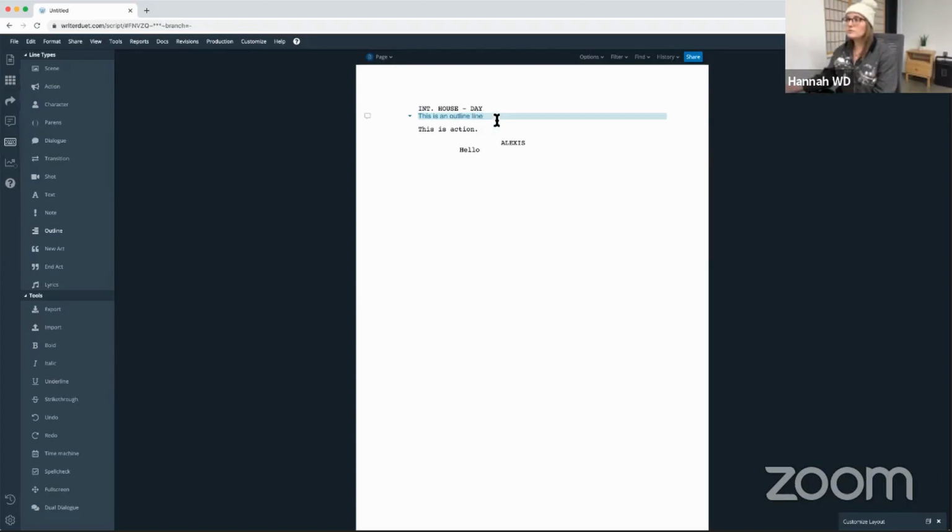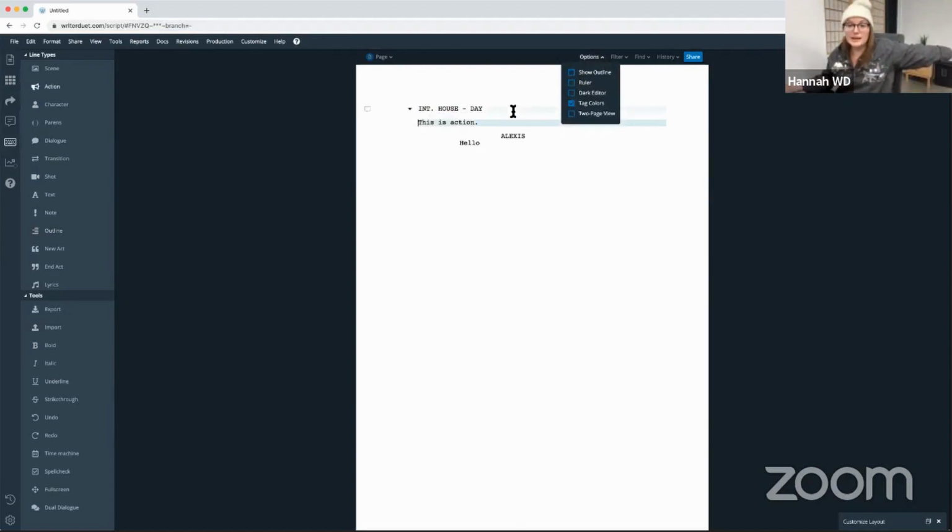And if you want to no longer see them, if you want to take all the Post-it notes away, you can go to options and uncheck this box for show outline. And it'll just hide all of them until you're ready to use them again. Check that again, and then they'll come right back to you.